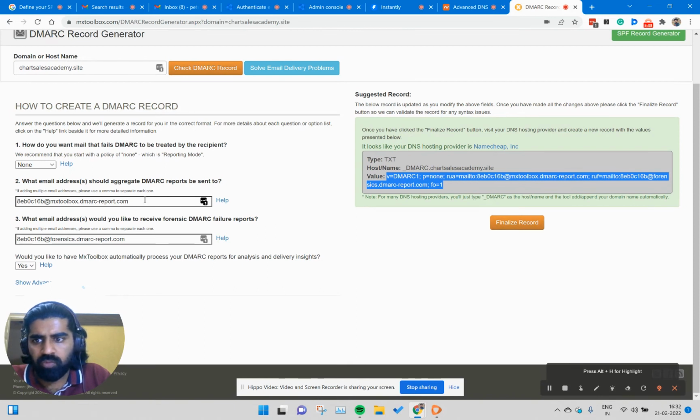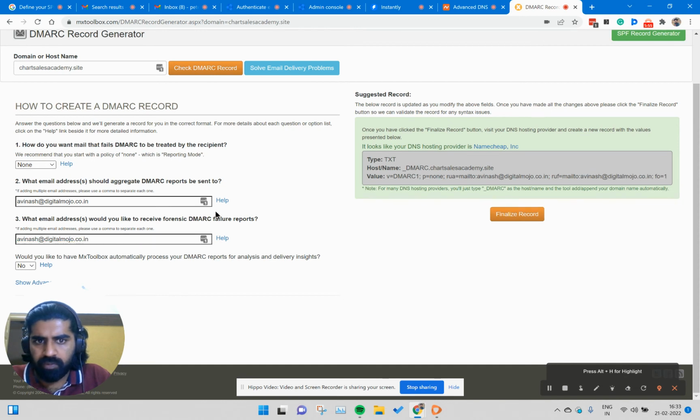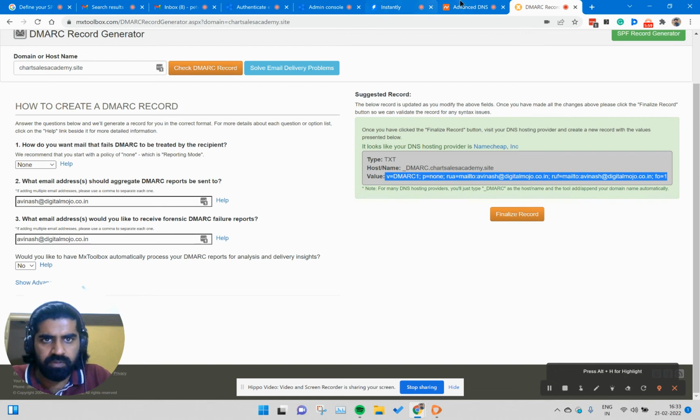Or else, if you are not going to use their function, you can type your own email address here, so that the emails which come from DMARC reports, or weekly DMARC reports, can be used up here. Okay, so we're going to use this instead.